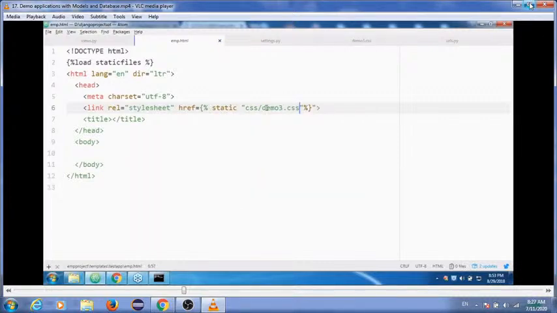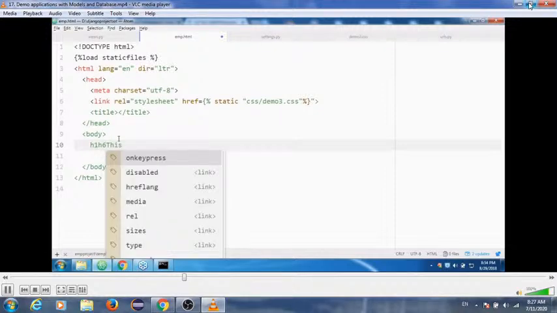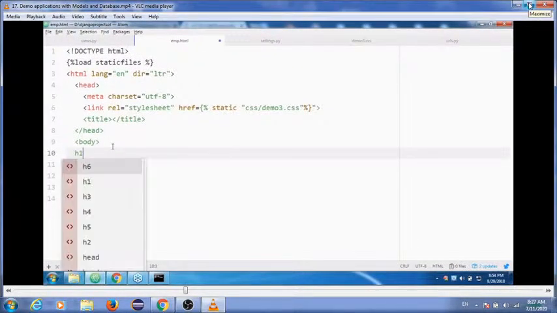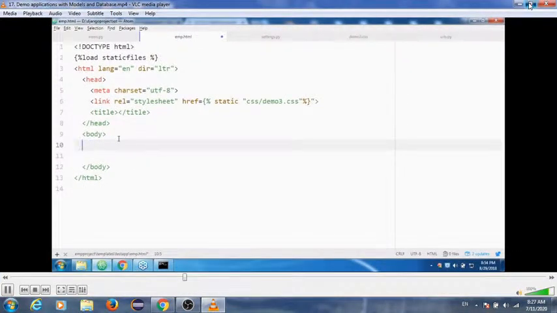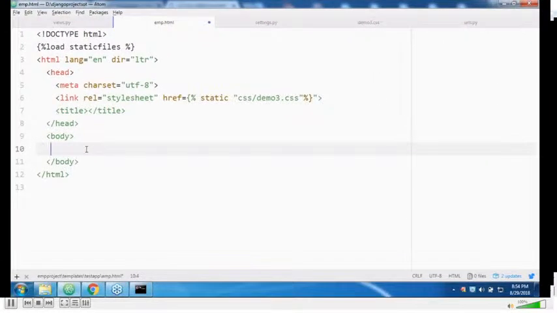css/demo3.css, that's all. Demo3.css, like this, right? Sir, this is a sample response. Here just observe that h1. What name? Why is it like that? What am I doing? h1.